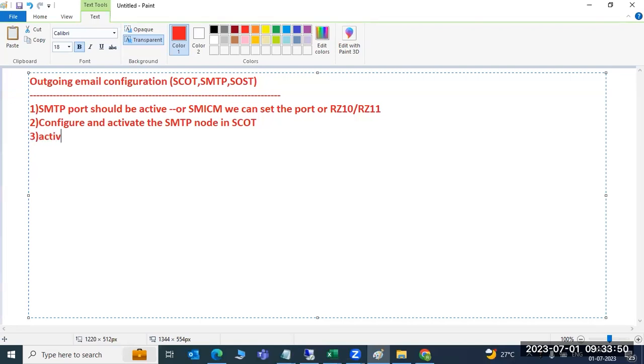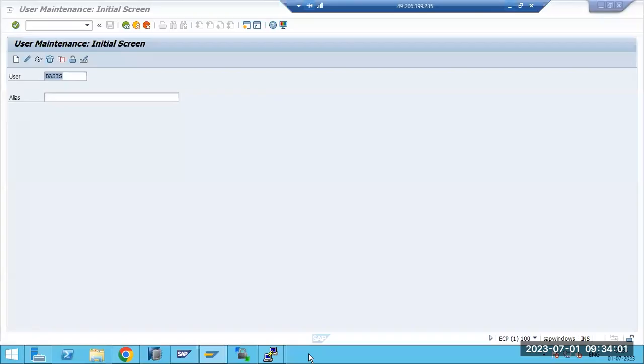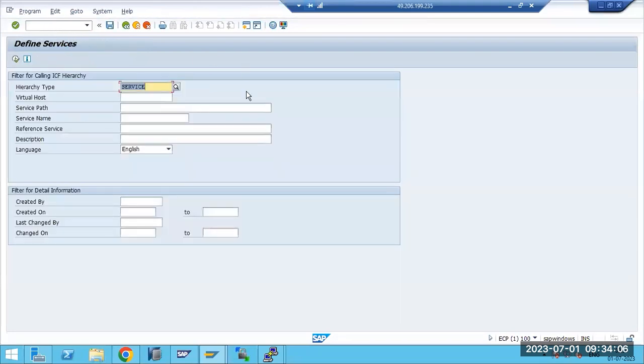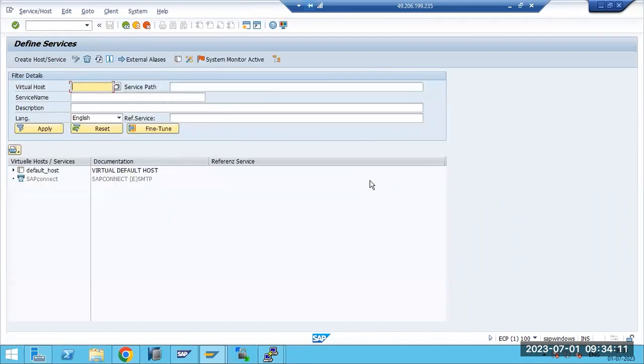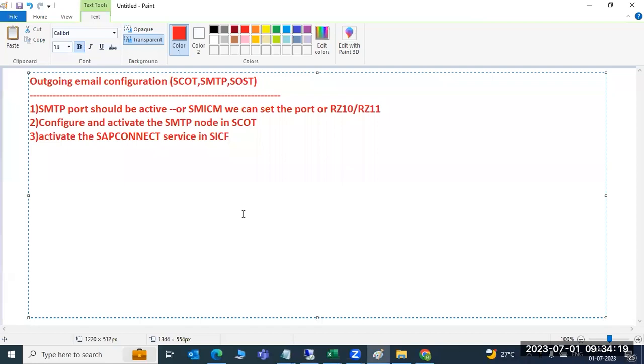Then activate the SAP Connect service in SICF transaction code. So if you go to the SICF transaction code here, SICF is the transaction code for the activation of the services. If you want to activate any service, you can go to SICF and activate it.